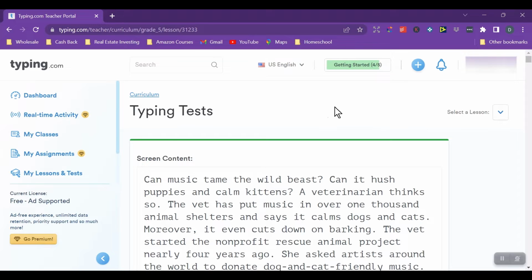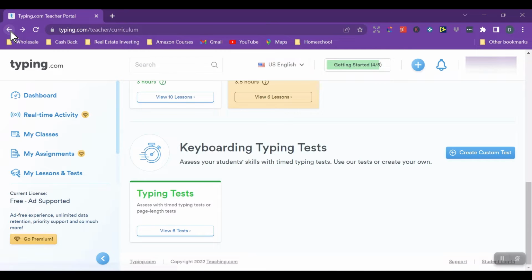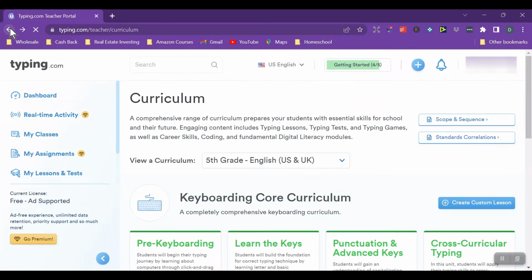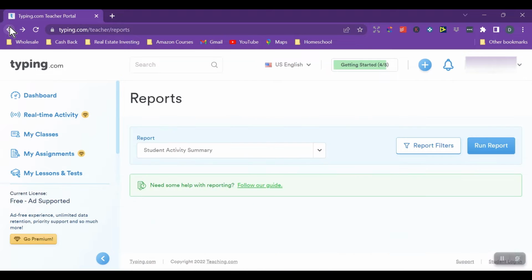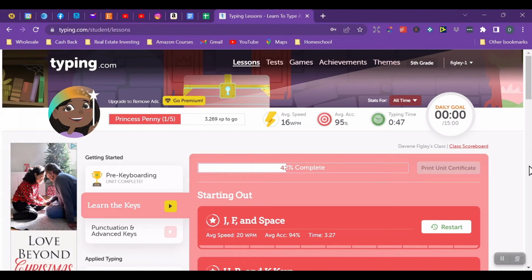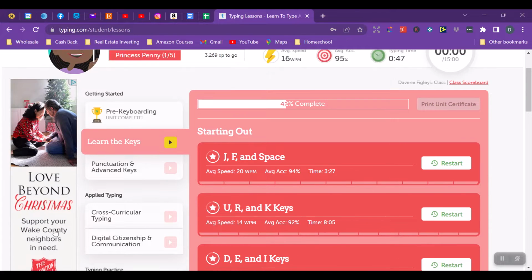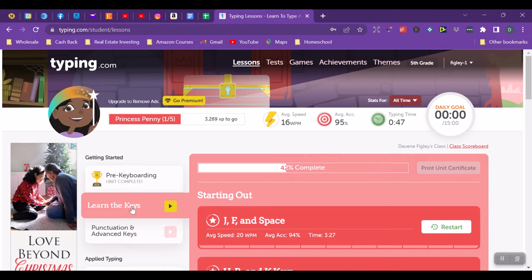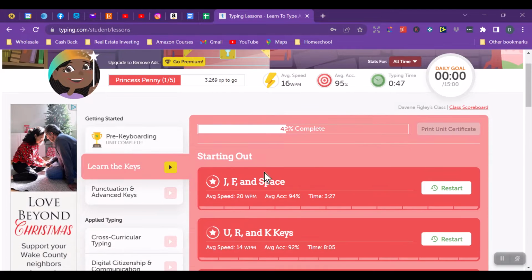That's nothing too exciting. I'm going to go ahead and log out, and I'm going to log into one of my children's accounts so you can see what it's like on the inside. All right, so here I am inside one of my children's accounts. As you can see, there's ads on the side here, and this is where she is at. This is not starting from the beginning. This is where she's at right now.